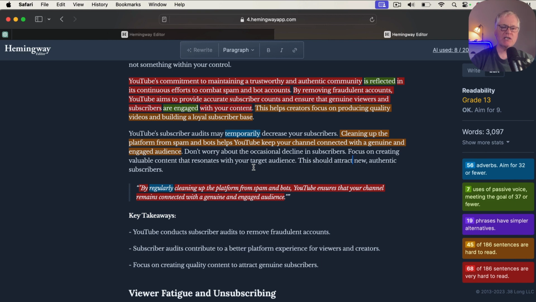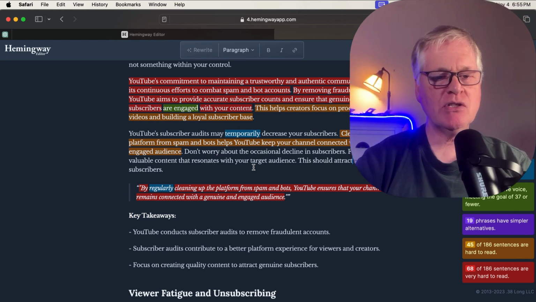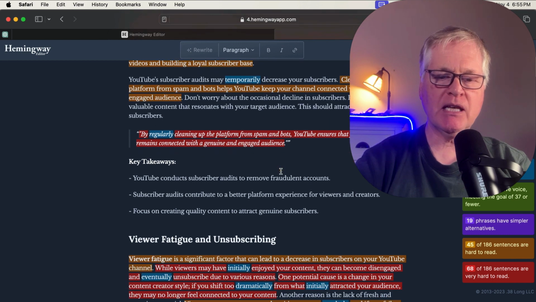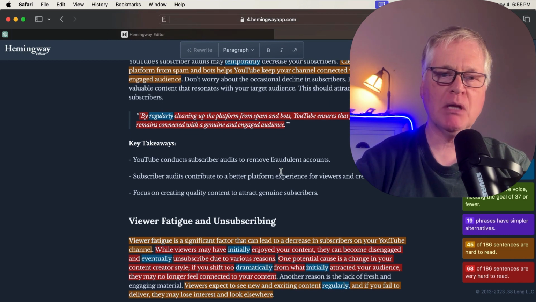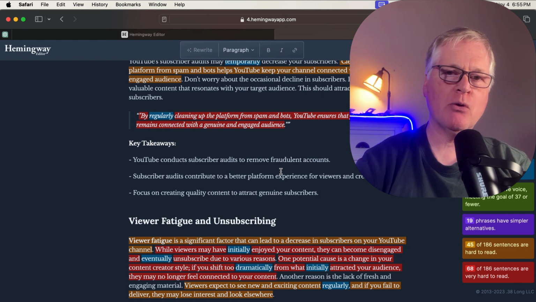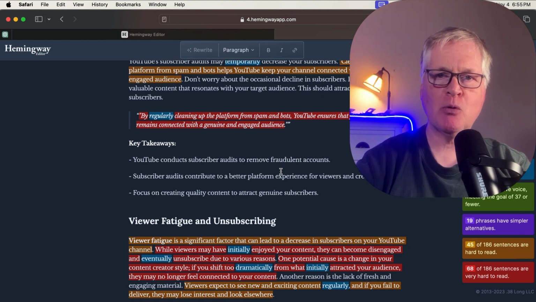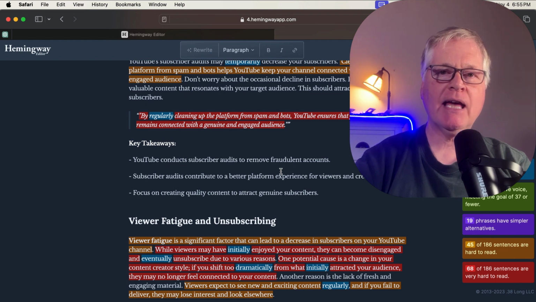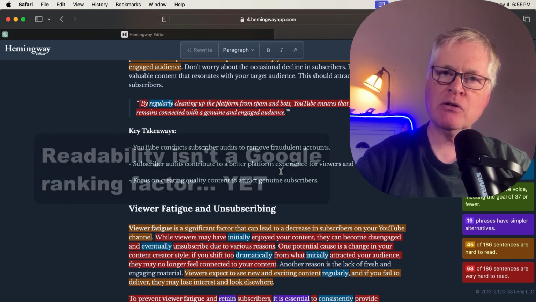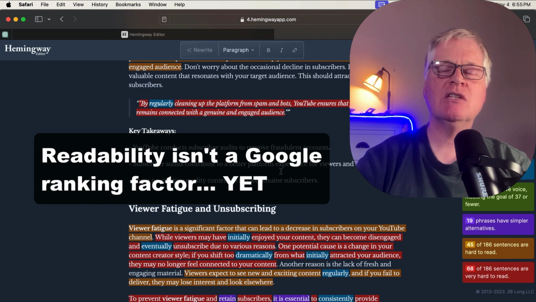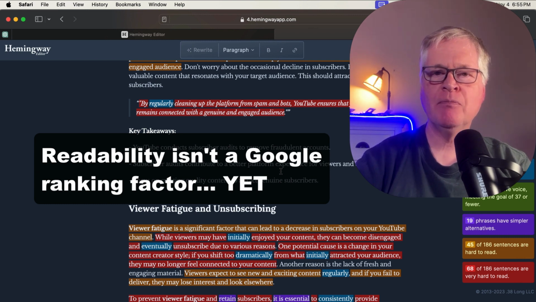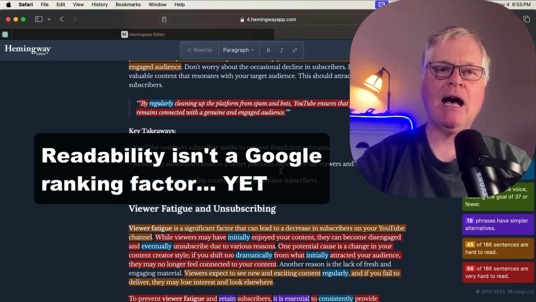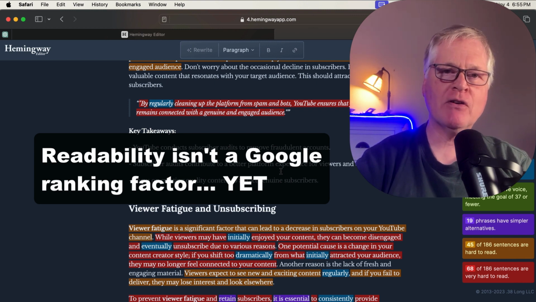So it's really simple to do. It is somewhat time consuming. But in the end, I believe you're going to have a much better quality blog post. I think people are going to enjoy reading that blog post more. I think your engagement metrics are going to be better. And right now Google says it doesn't consider readability as part of your page rank scoring. But I don't think it's going to stay that way forever.